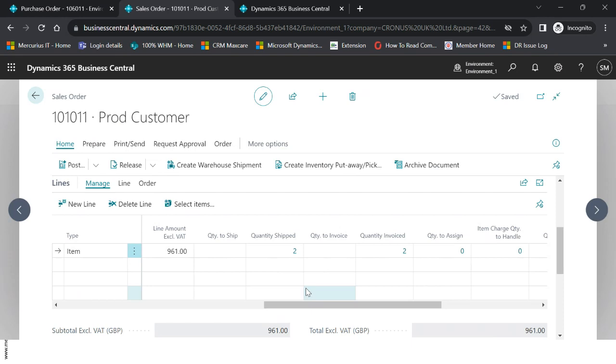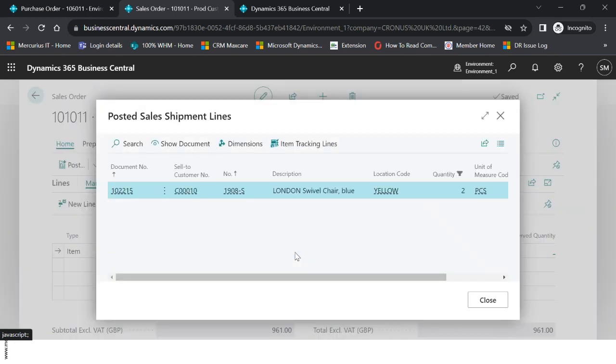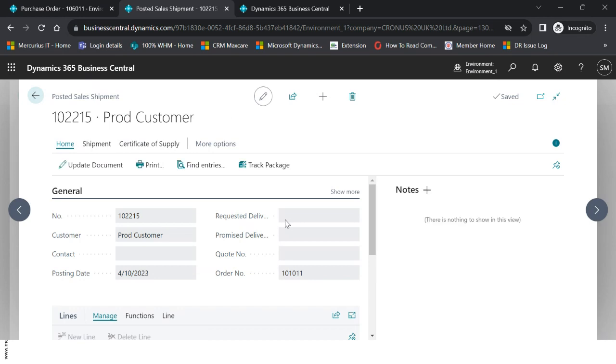But now let's see if I want to see what sales shipment has been posted. So I can just hover on this particular quantity shipped field and click here. It will give a lookup to all the posted sales shipments, and from here, I can directly navigate to that particular posted document.